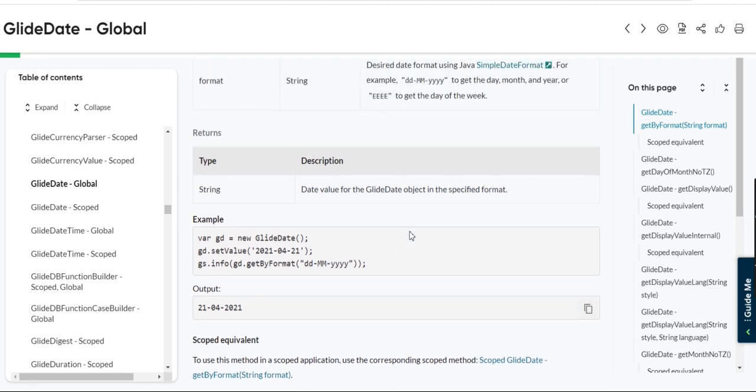Some exercises are there. The first method is new GlideDate. Okay, GlideDate is there, and this is the example.